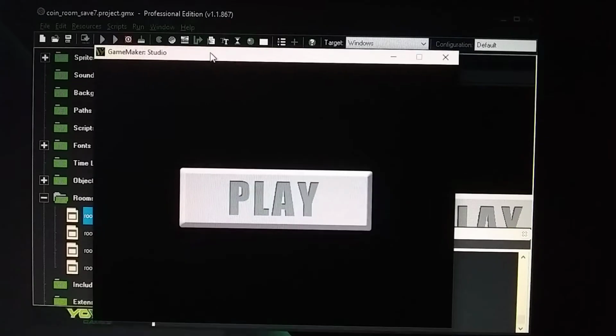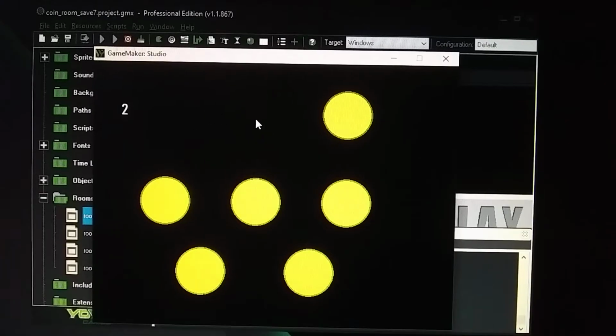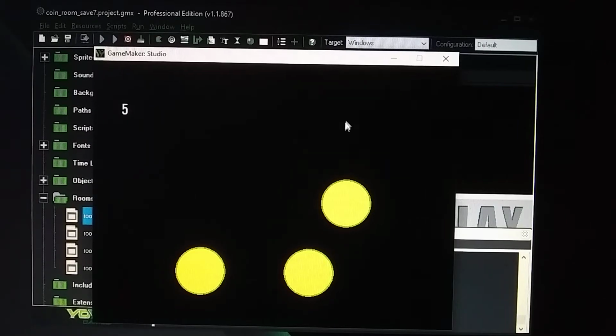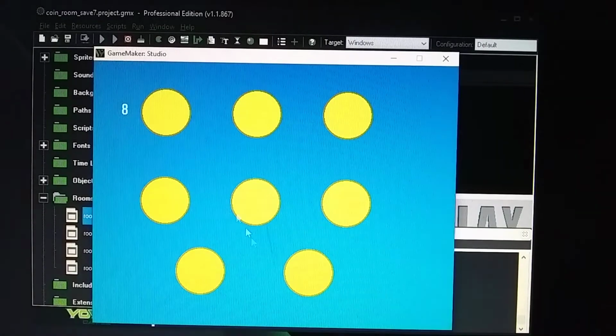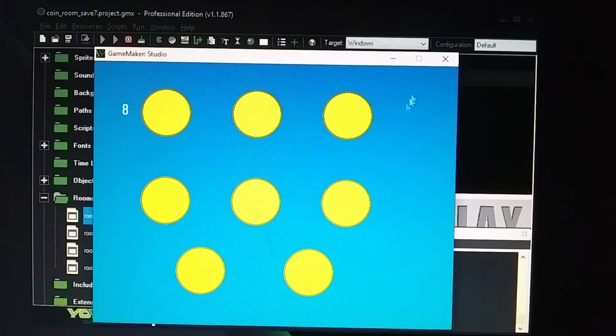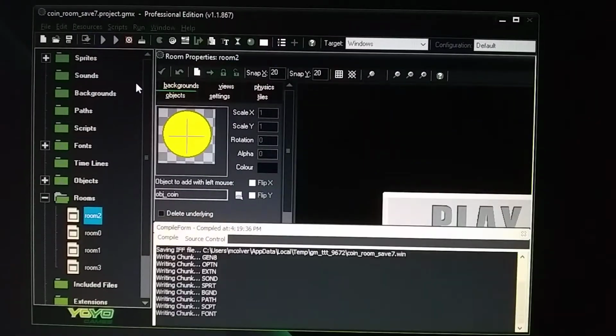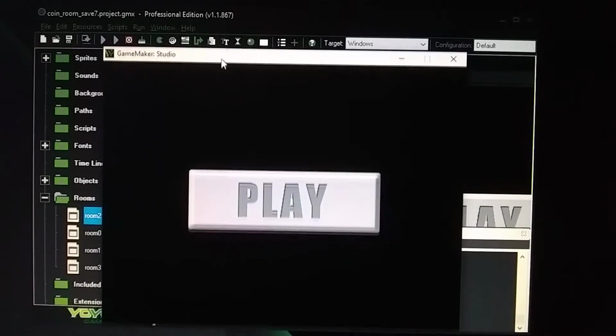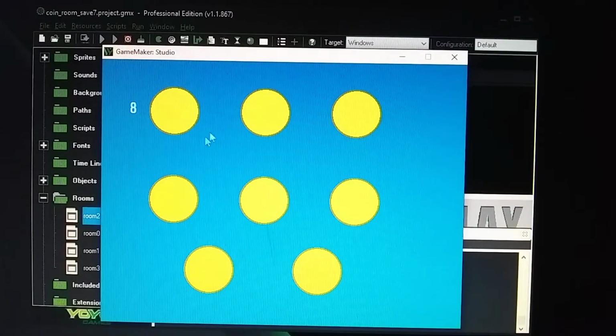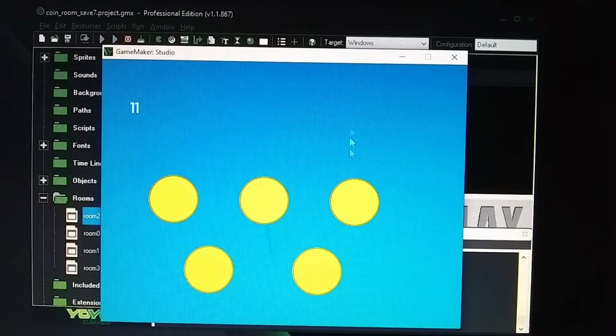Then I'm going to press play. And see, those 2 coins are gone. And it saved my score. So then I'm going to go to the next room. I've got 8. I'm going to close that out, reopen it back up, and now I'm at 8 again in the next room. So it saves your room as well.